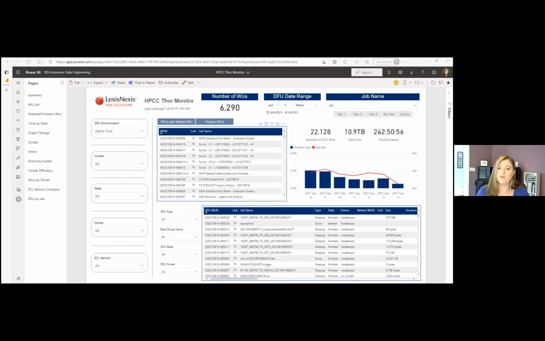So that concludes the demo of the HPCC Thor monitor and our discussion on how to collect work unit information from Thor. I hope this was useful and it gives you some ideas for how you could collect this information and then use it to report on your system activity.